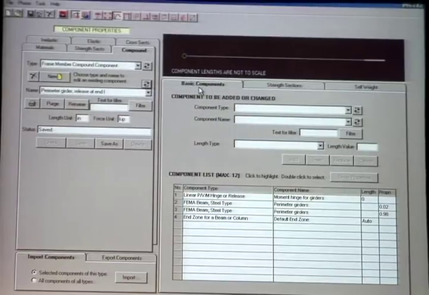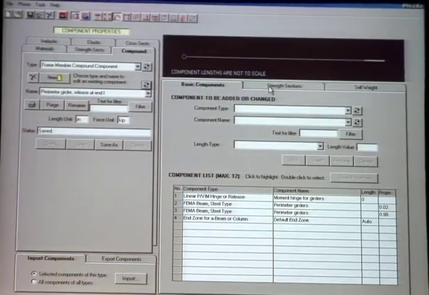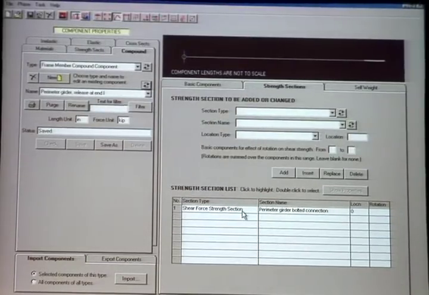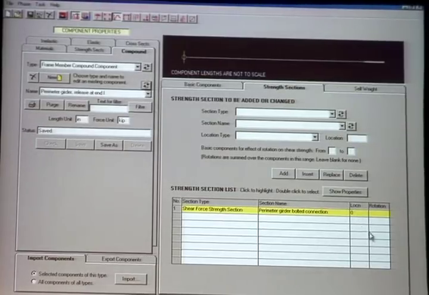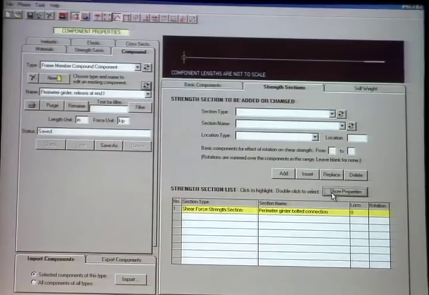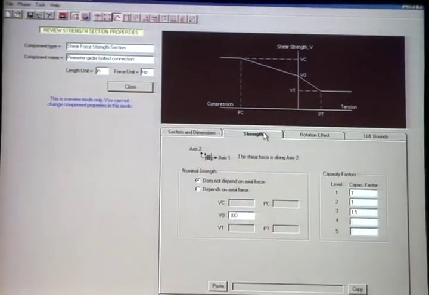And the way in which this is done is we have these basic components, which are the actual structural components, and then we have this particular strength section here, which enables us to check the shear strength at the bolts. And I can show the properties. That particular strength section has a strength of 100 kips. It's just a little arbitrary. So this is one way in a beam in which you can check the strength.